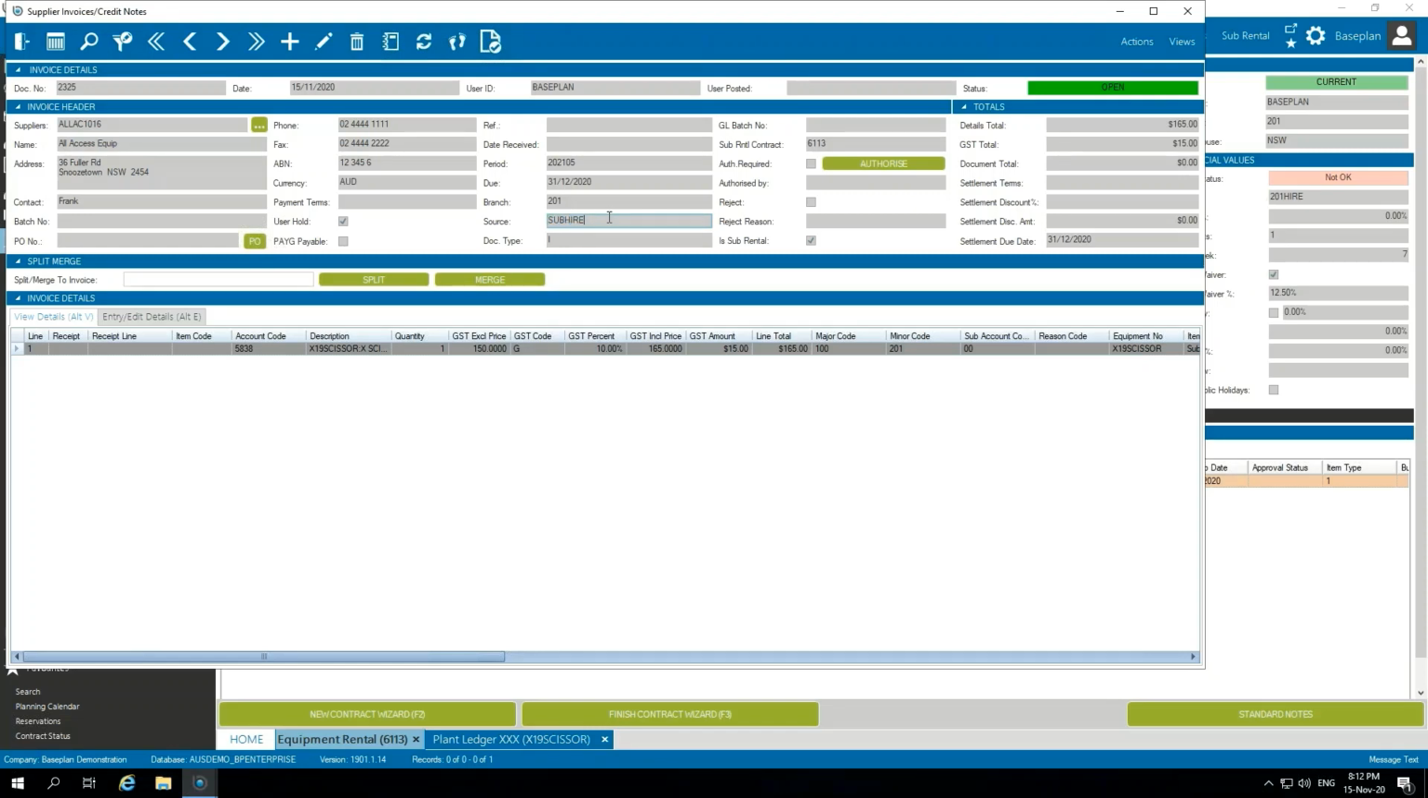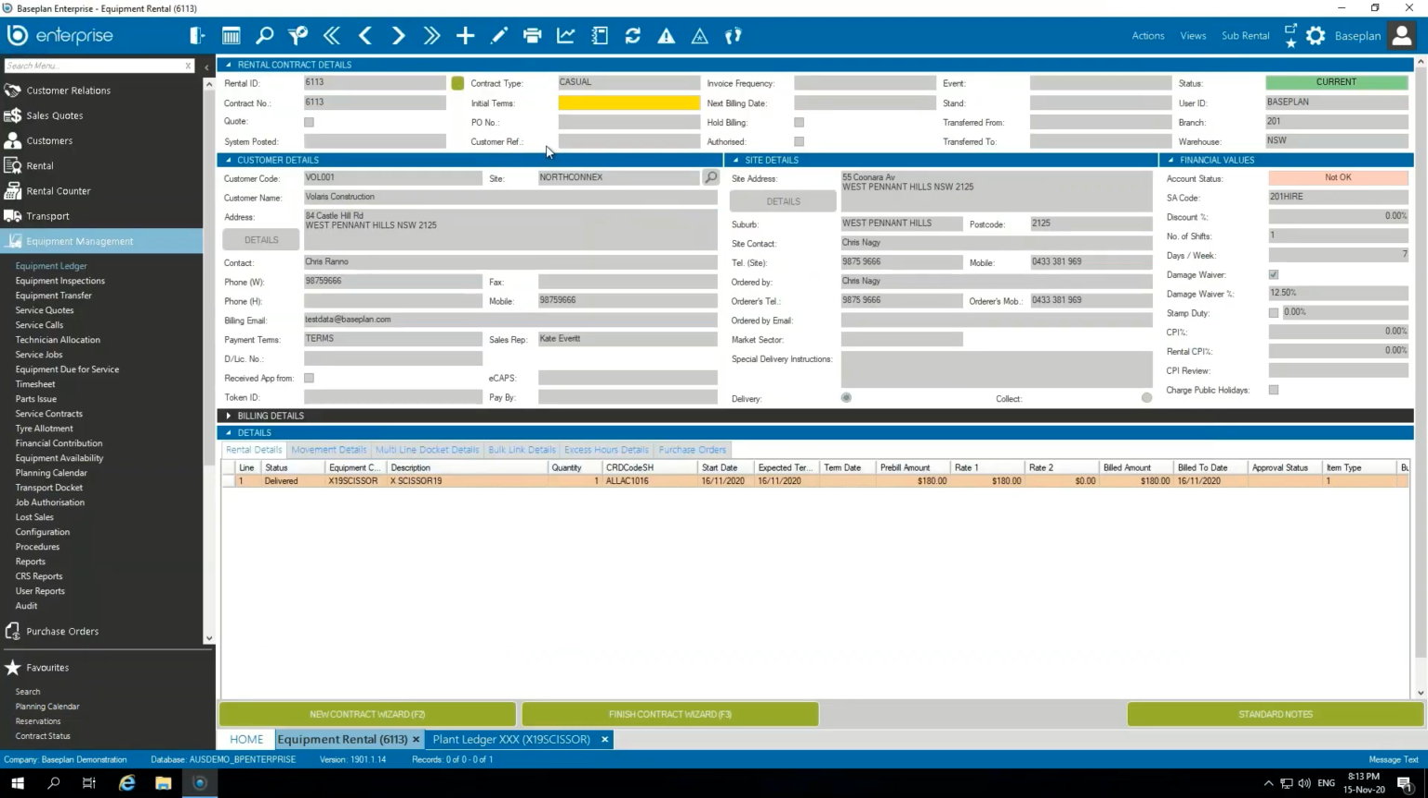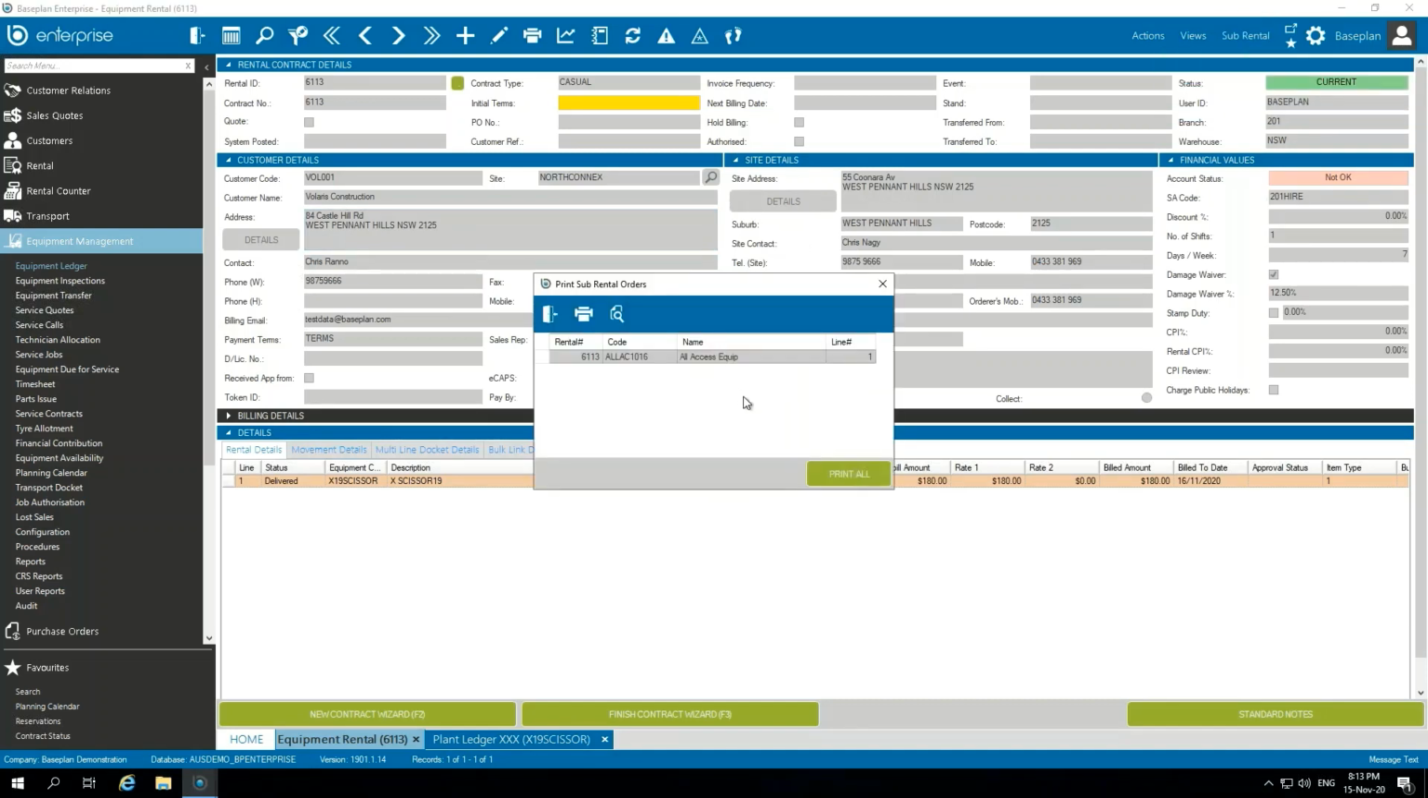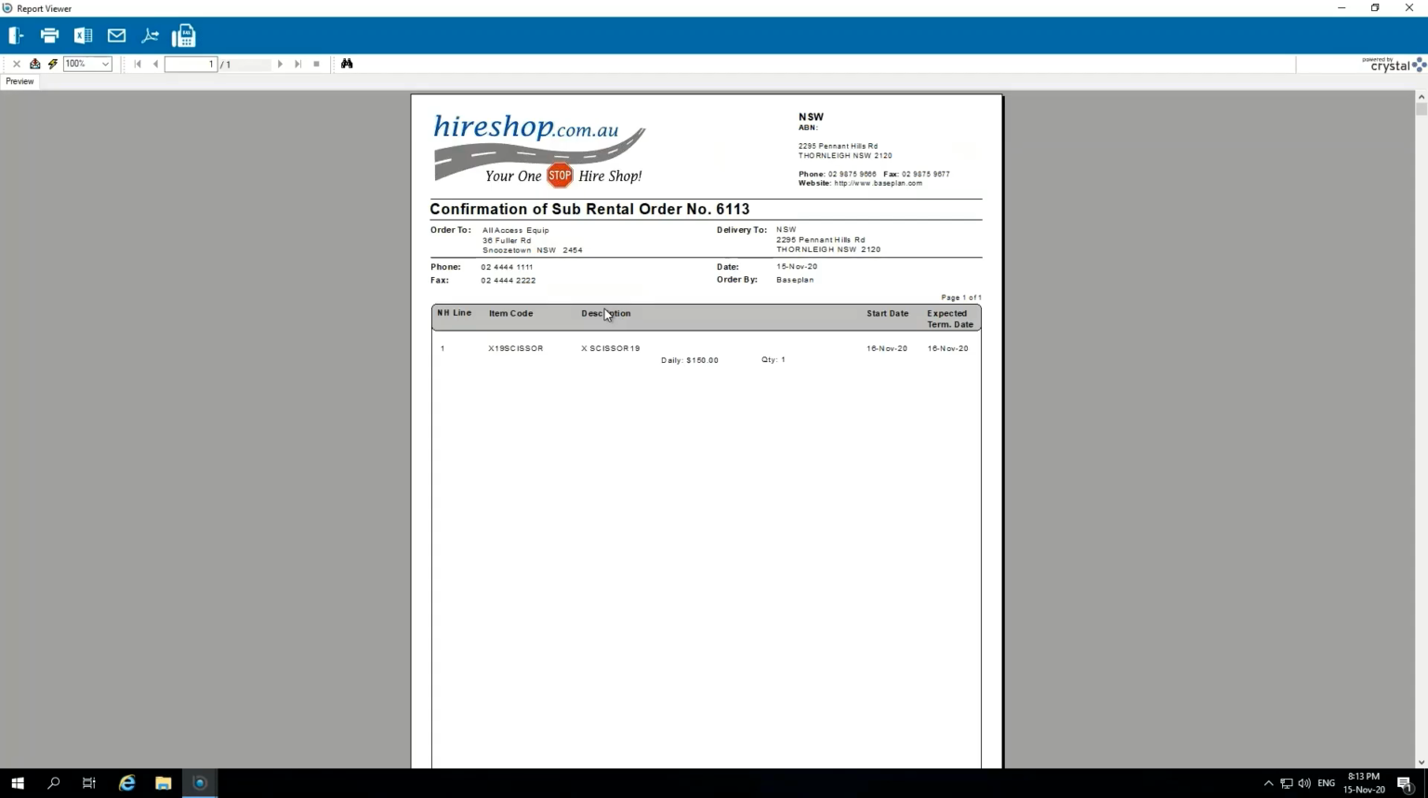Now, if I did need to provide the company with like a purchase order or some type of approval before generating the delivery, I can go to print order and I can just preview this and email this over to the relevant person that's supplying the equipment, and they can see the order number, so 6113, which is what they should be putting on their invoice when it comes across.